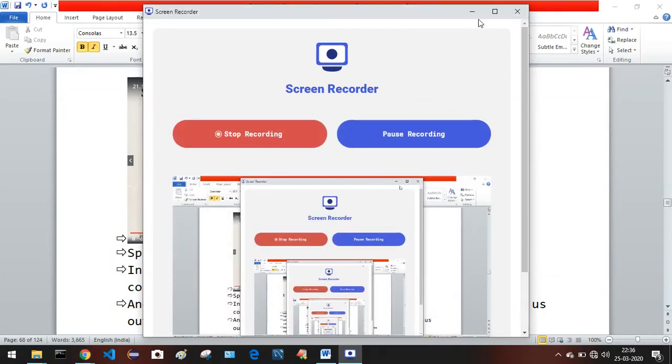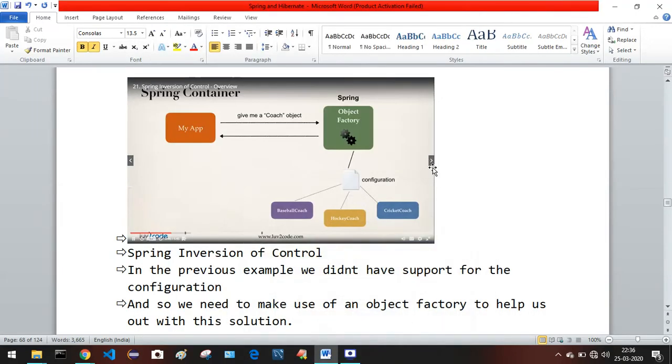So the next video tutorial is Spring Inversion of Control Overview Part 2. In the previous IOC Overview Part 1, we have seen what inversion of control means.